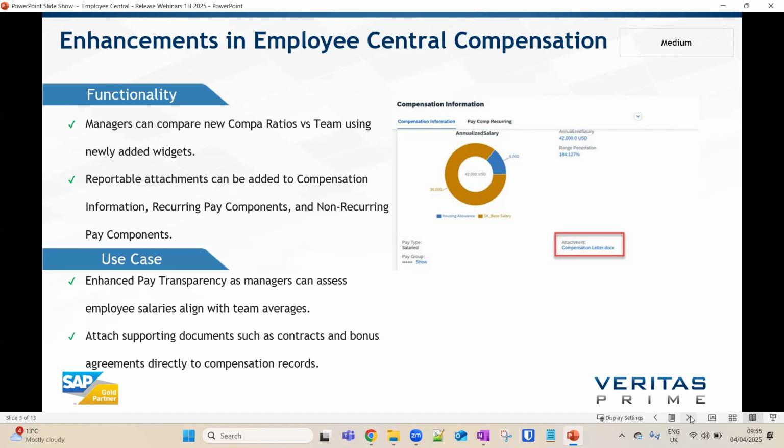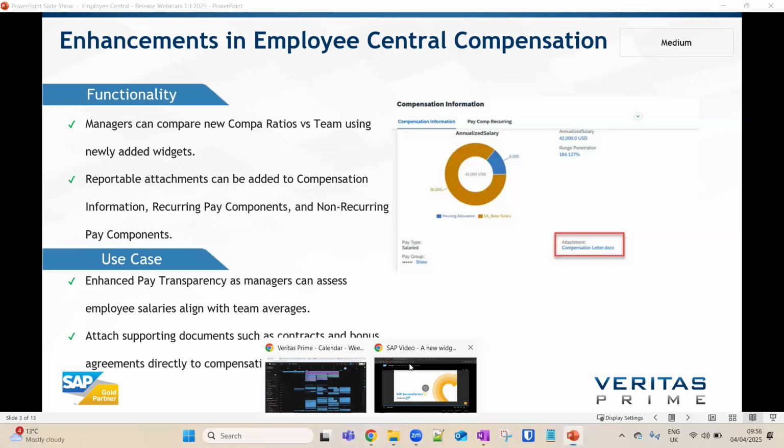The use case here is that it enhances pay transparency, as managers can assess employee salaries and align that with team averages. On the attachment side, the ability to attach supporting documents, and this could be things like contracts or bonuses, basically allows managers to assign this to a single record to have a single source of truth. For this item, I do have a couple of videos to show you.